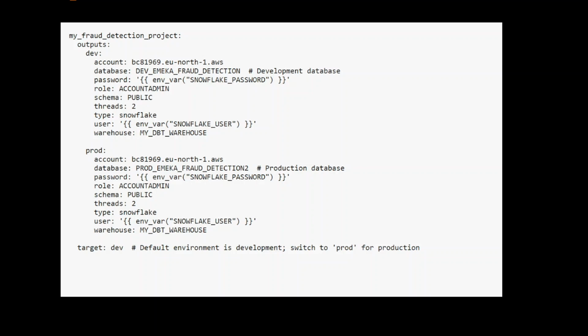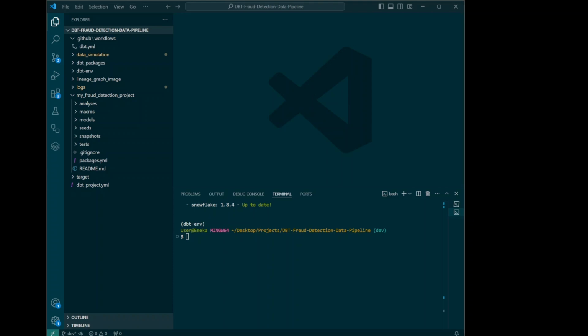Basically, all these are configured after you run dbt init my fraud detection project. Once you run that, you get all this because you have entered this. That is what this is going to bring out for you. So we can test our connection after initializing, to see if it's successful or not. If there's still anything pending, you're going to get an error. But if everything goes well, then you're going to get a success.